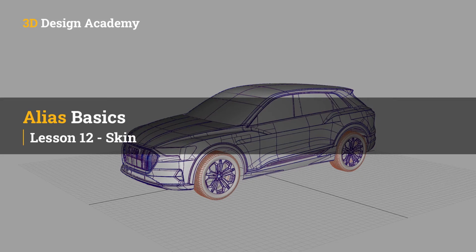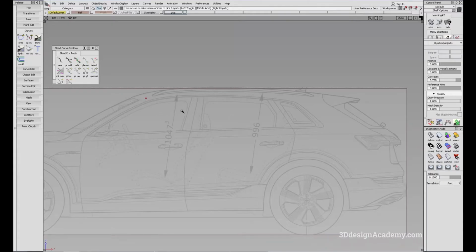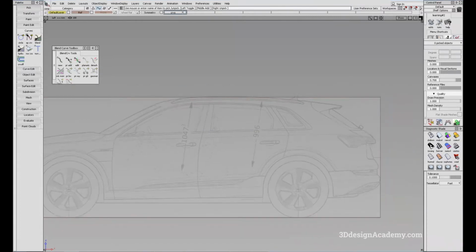In this lesson, we will learn about the skin tool. Okay, so now that we learned how to create the curves, let's use that to create surfaces. So first of all, I'm gonna try to create the roof of the Audi e-tron car by creating curves and creating surfaces from those curves.